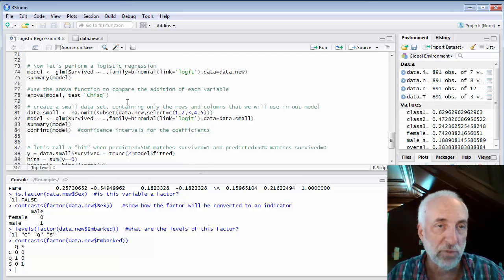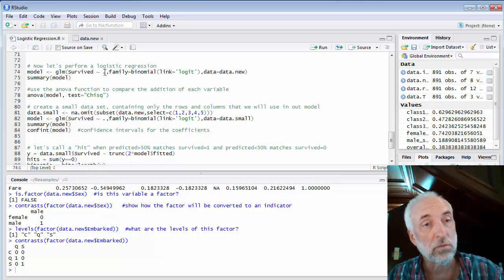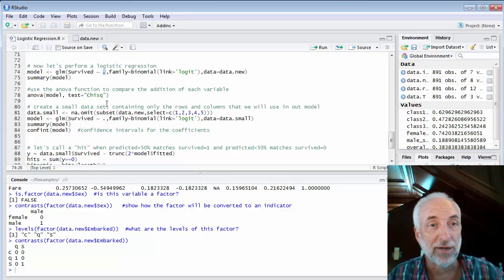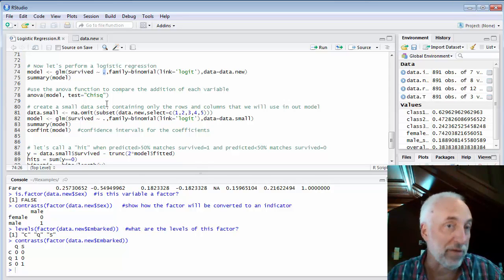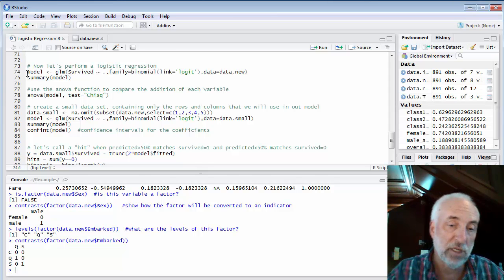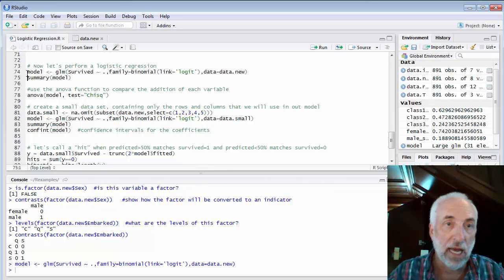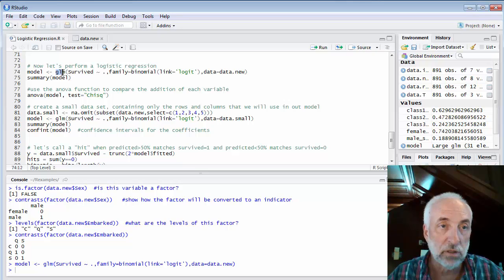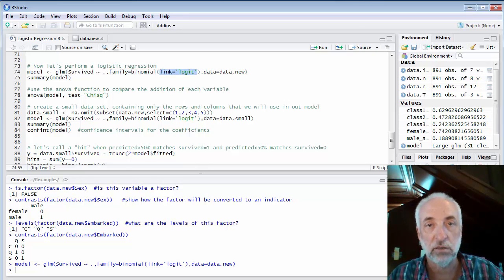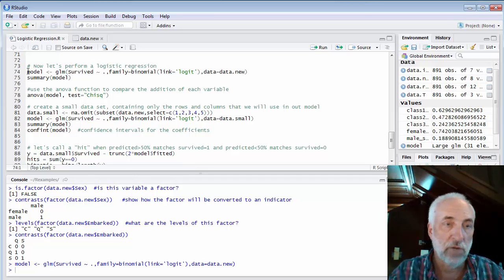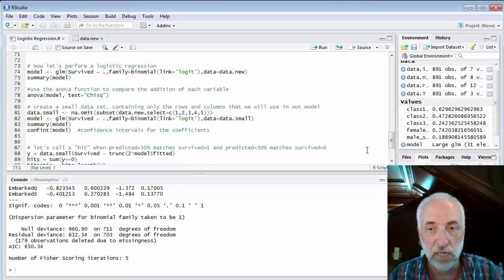My first model, a simple one, I'll take my whole data set and ask, how does survival compare to all of the variables? So I'm going to use the period here for the predictor variables, meaning give me one of everything. No interactions, but one of everything. So I'll run my model. I'll use GLM, generalized linear modeling. I'll set the family to be binomial, link to be logit, so that this is a logistic regression. I run the model, and then give me a summary of the model.